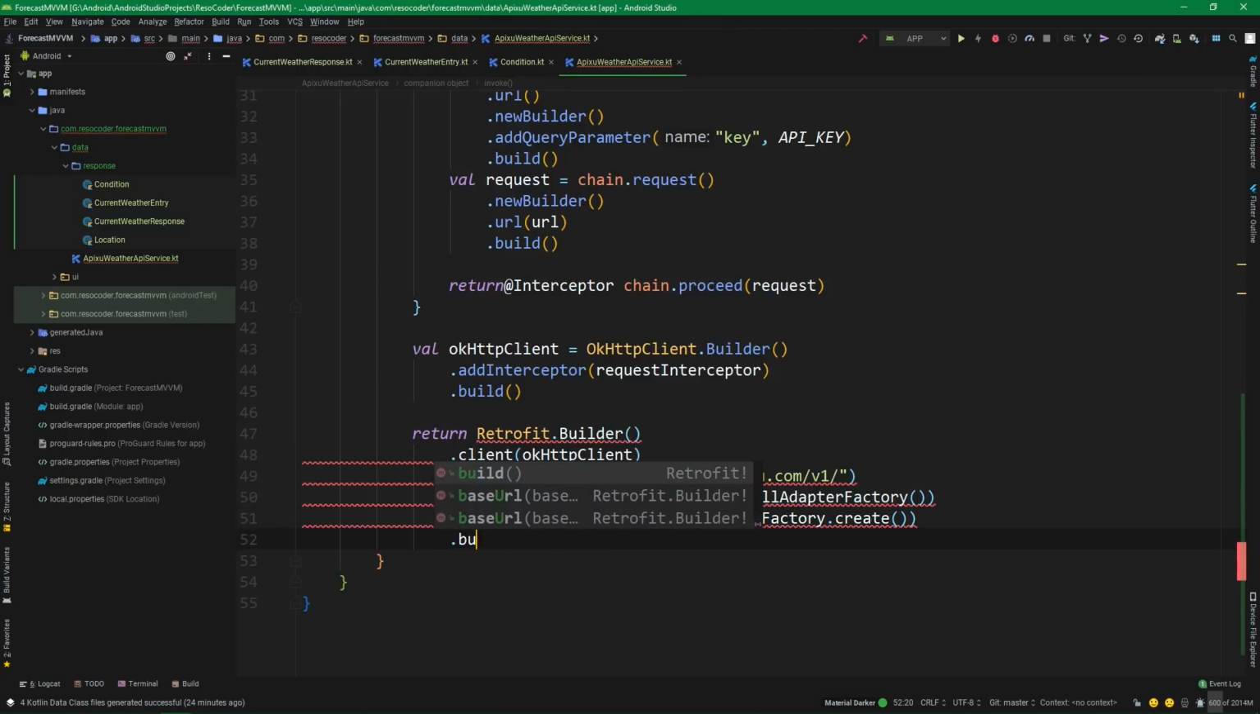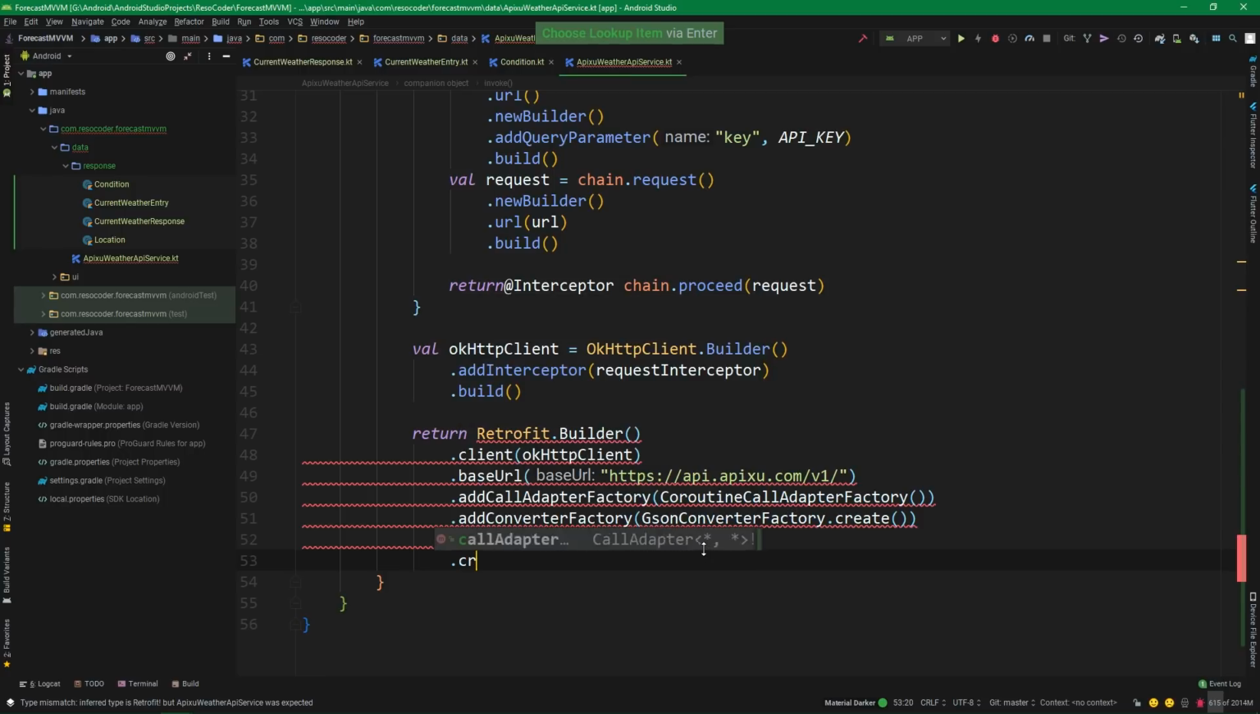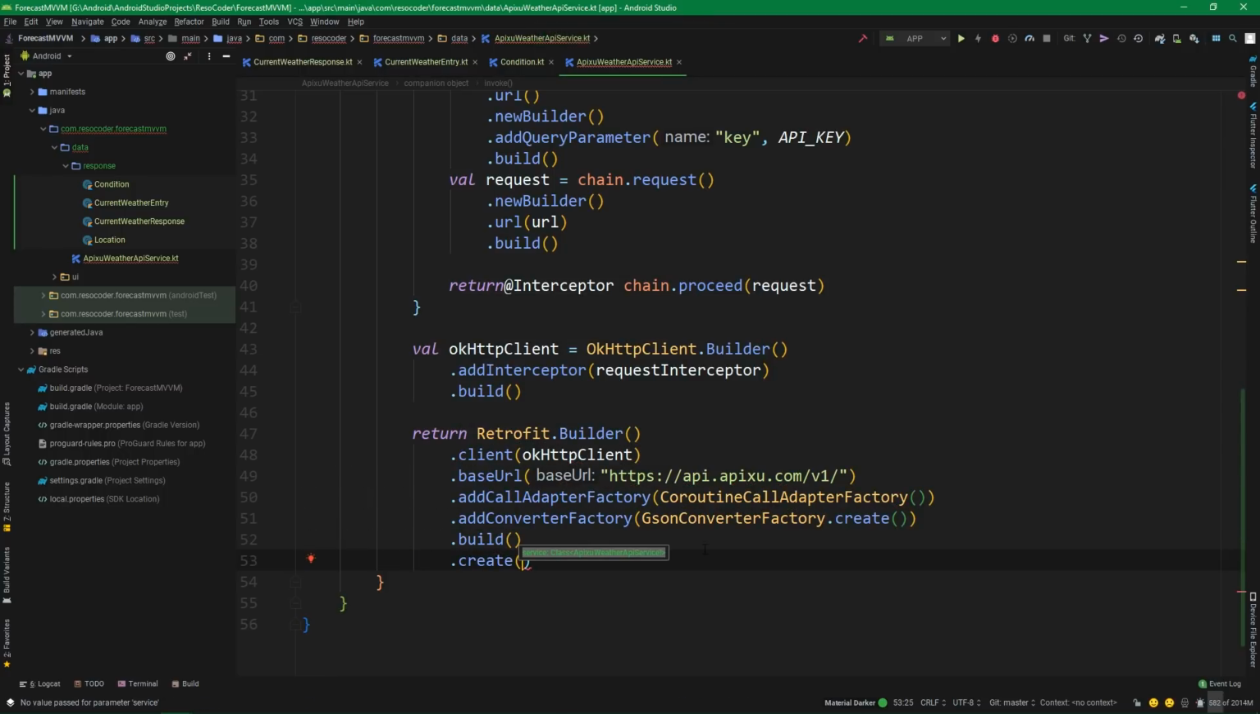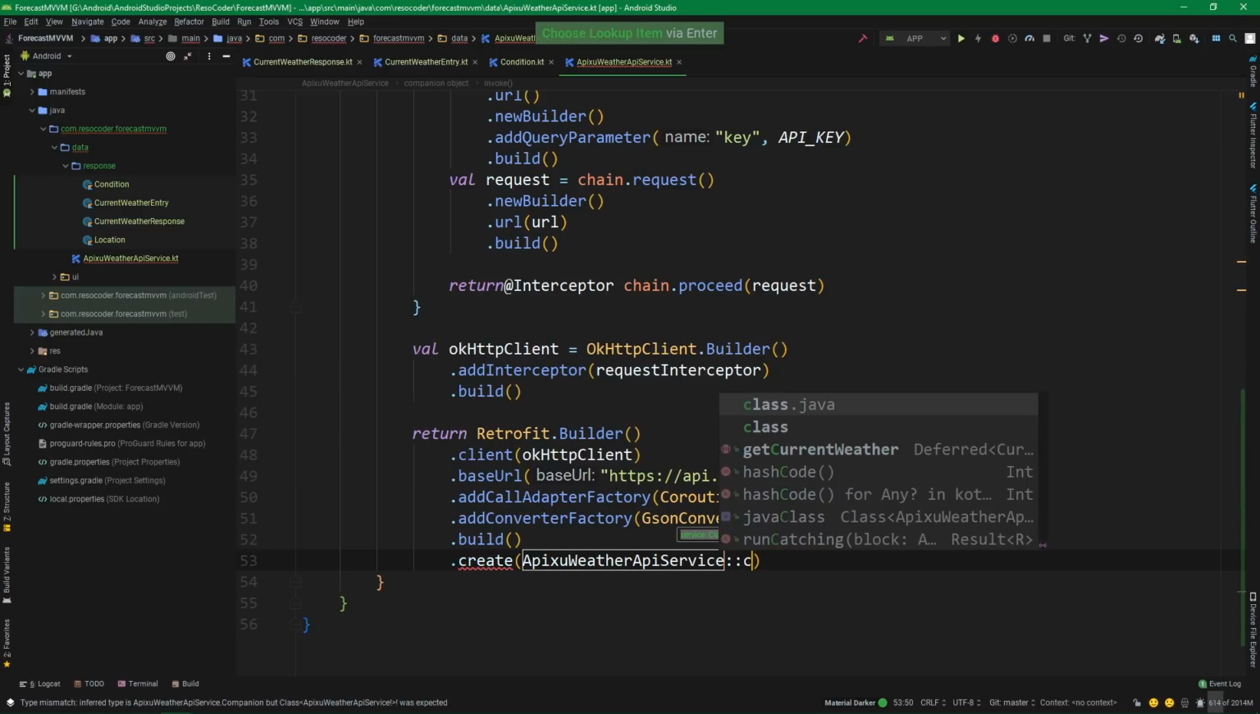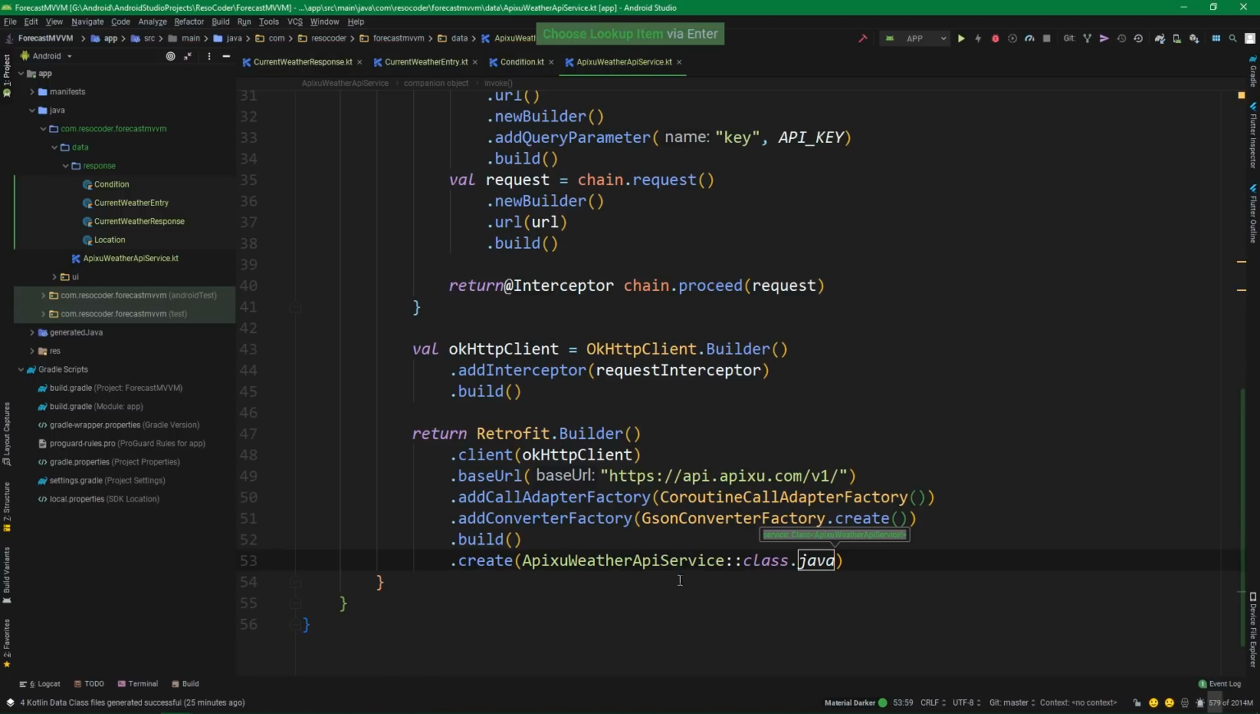Finally, we want to call build, and now we want to call create, and we want to create an implementation for a class ApixuWeatherApiService, and we want to get a class.java from our interface. Alright, so I hope that everything is clear.